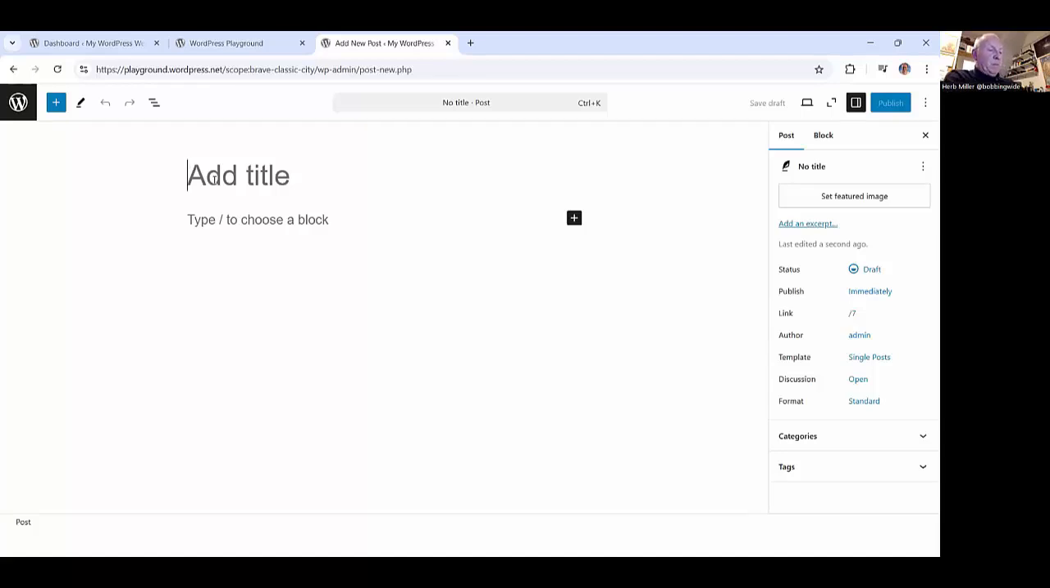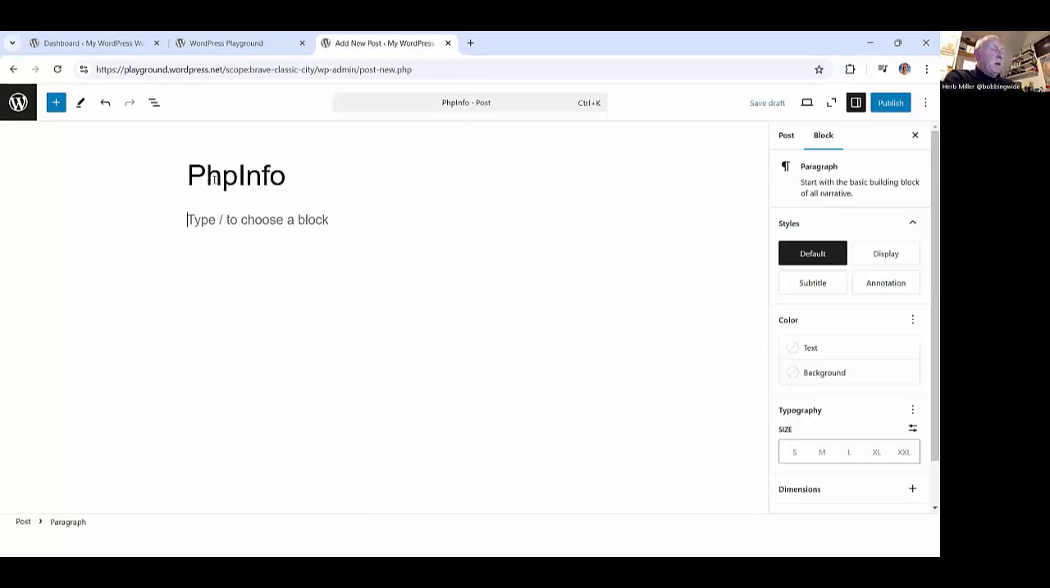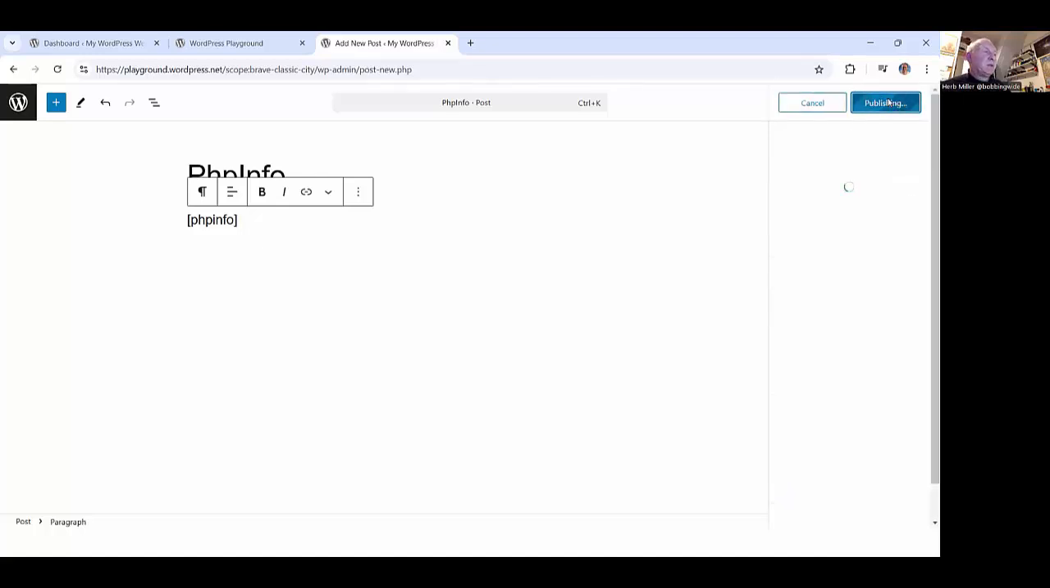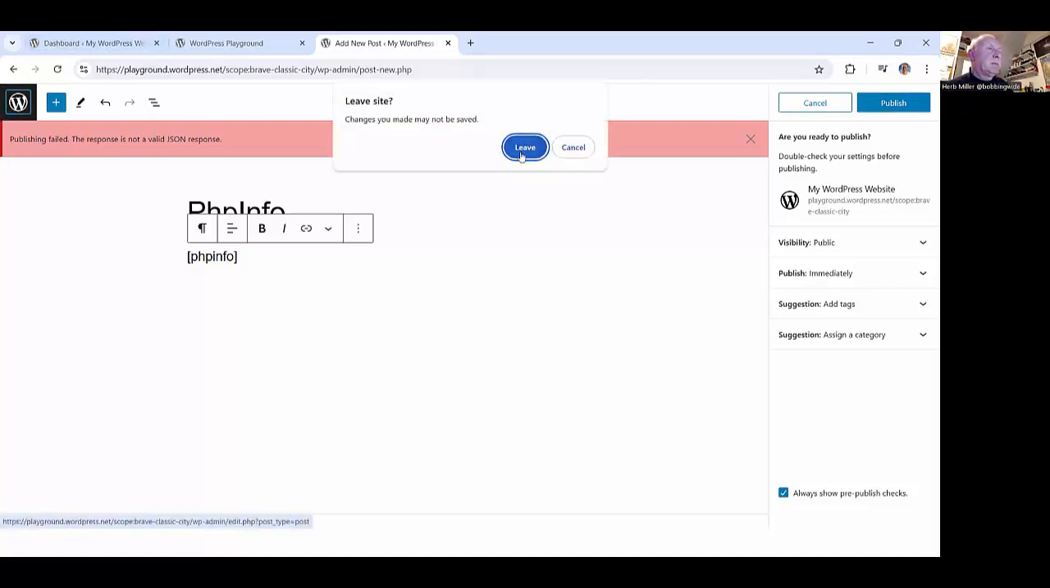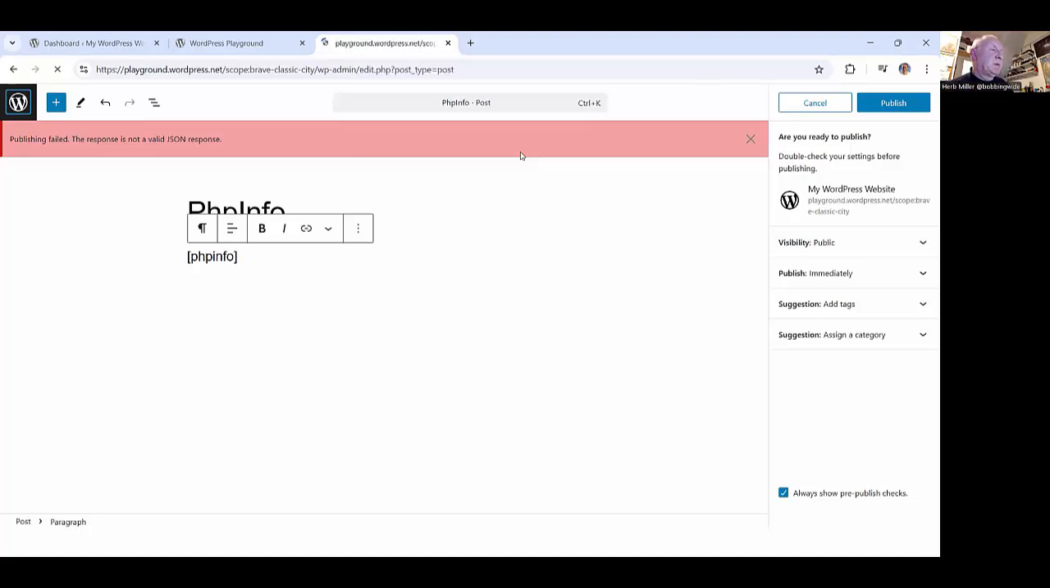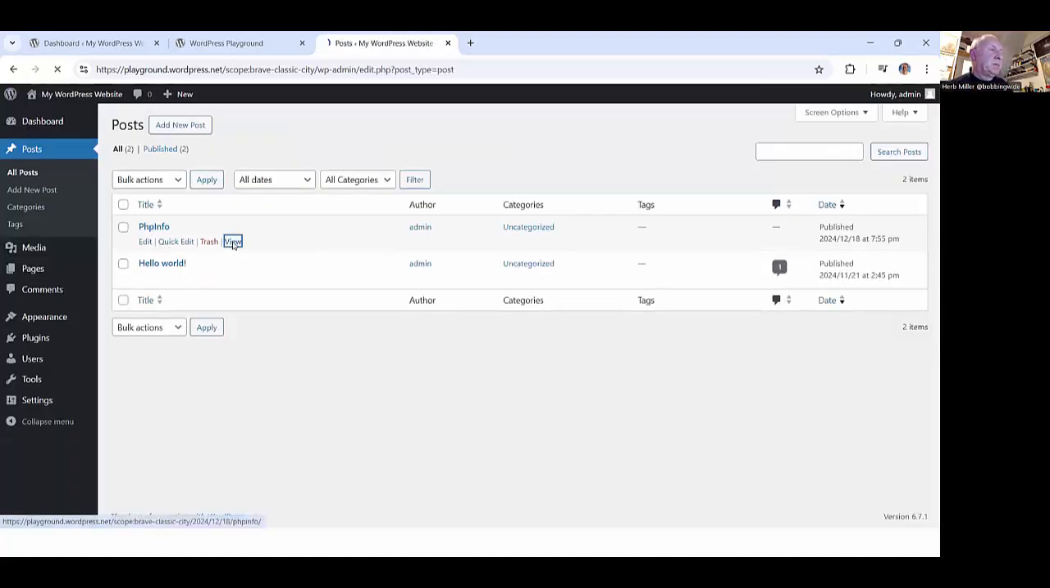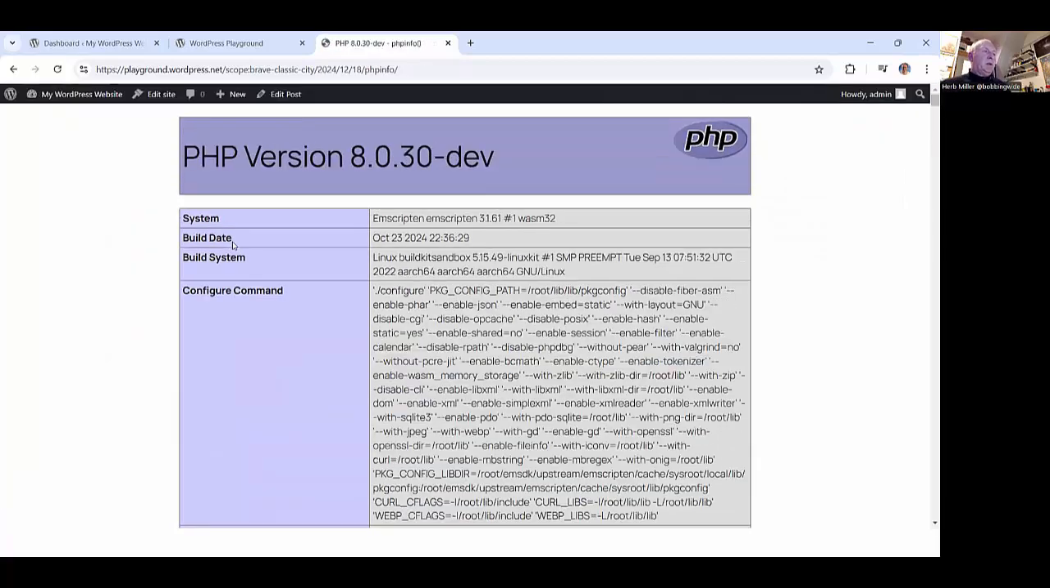So I'm going to put a shortcode in there of PHP Info. I'm going to try to save it. And it will complain now. And the reason it's going to complain is because my program has displayed some output it wasn't supposed to do. But never mind, it will work. It will publish it. If I go to now visit that post, we will see PHP info.